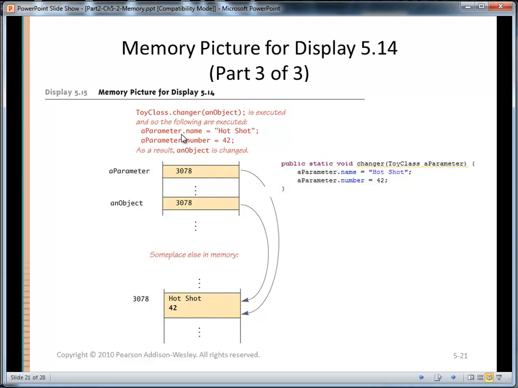When a parameter had the value 3078, when it changes the name to hotshot and the number to 42, it's doing it to the same object referenced by the original AND object.